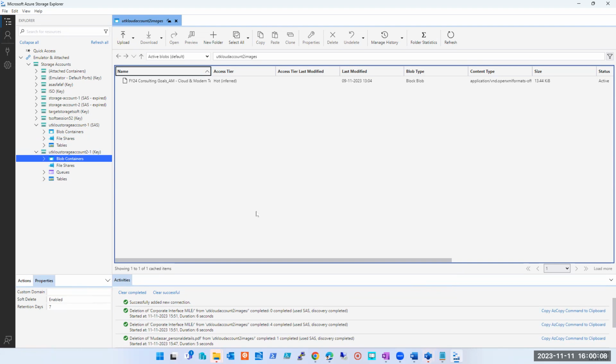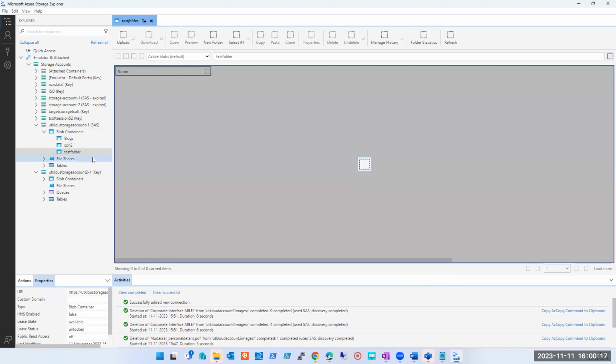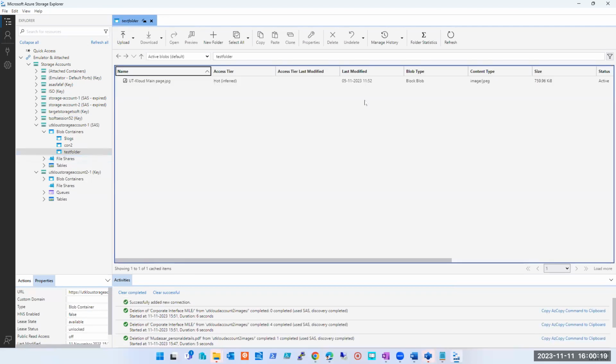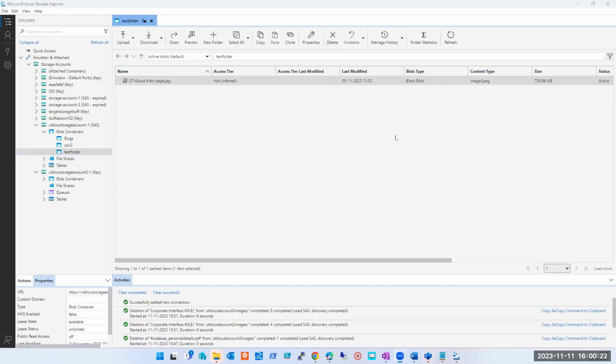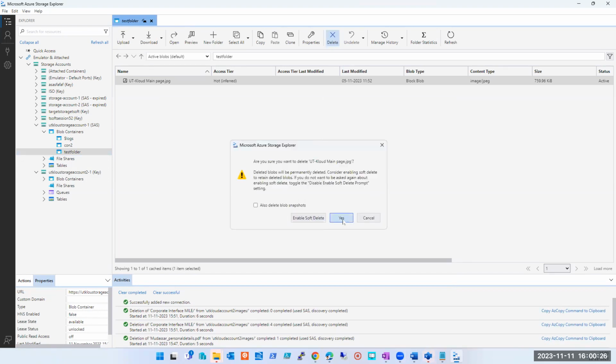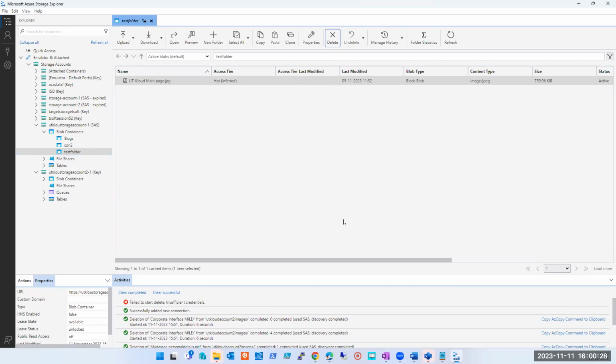Queue is not there in SAS. Why? Because I had an option to remove. Also, I will have an option. I won't have an option to delete something. Let's try deleting something. So if I try deleting this, look at this. What does it say? Failed to delete, insufficient credentials. So now do you understand the difference between SAS and key access?